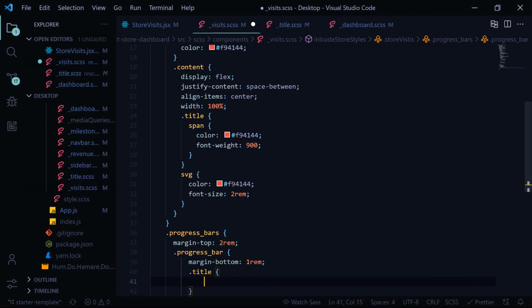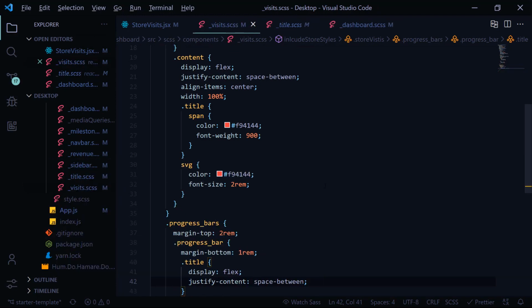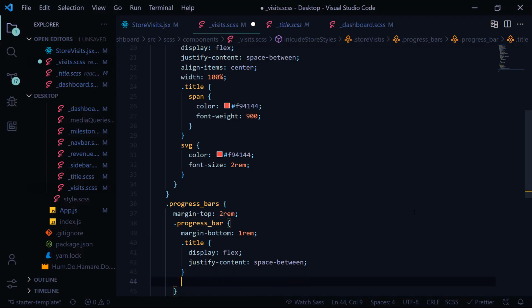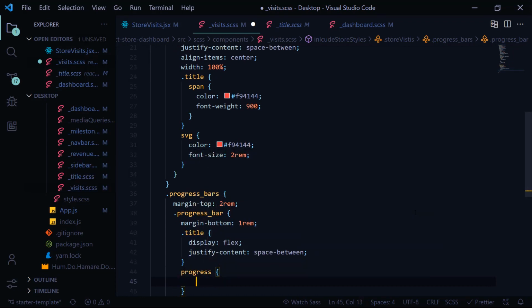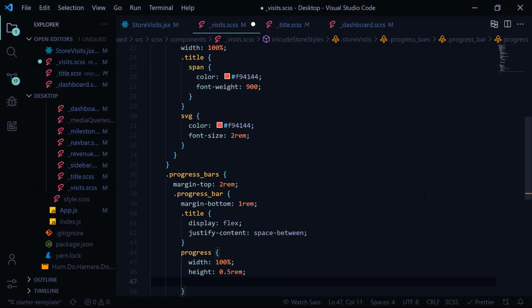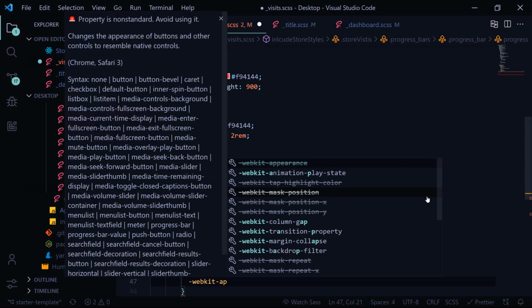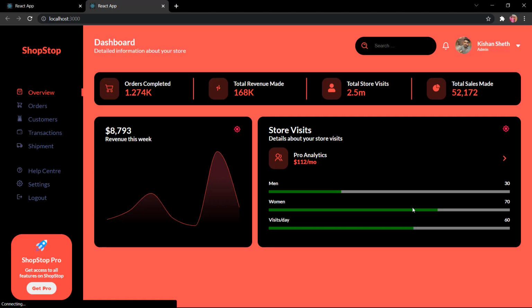We'll select the title, give it display of flex and justify content of space between. See this. Okay. Now we'll select the progress. We'll give it the width of 100% and the height of 0.5 rem. Save this and see this. Now what we'll do is, first we'll reset the styles by WebKit appearance of none. Okay, all the styles have been reset.